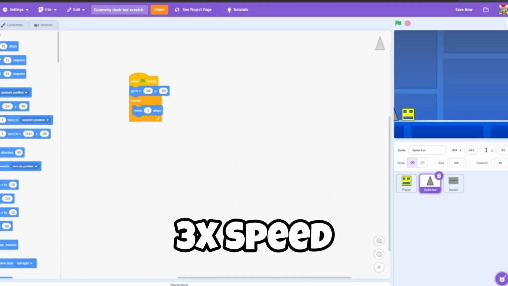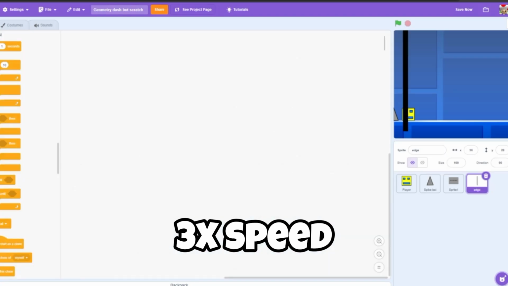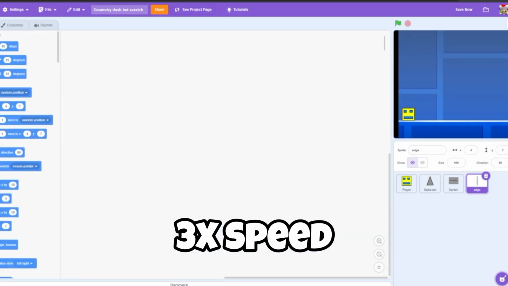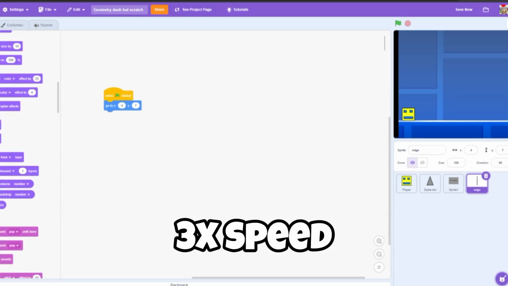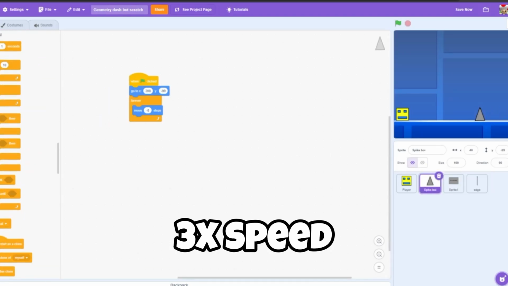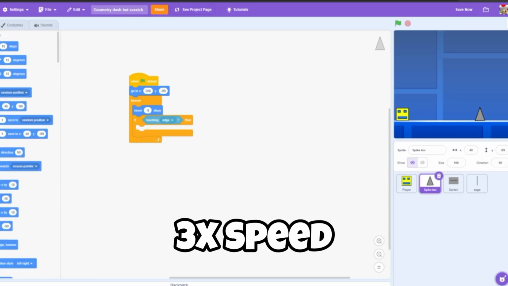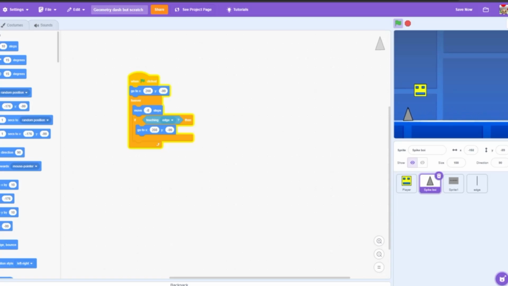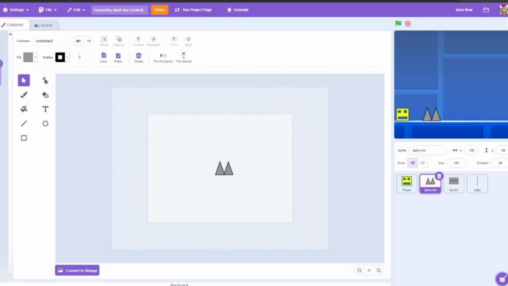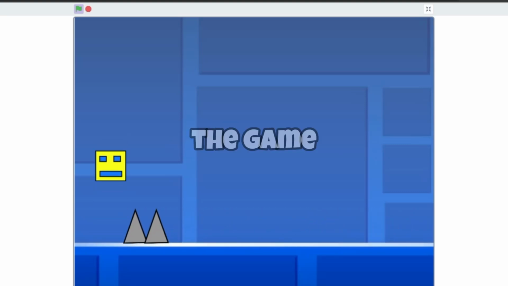After that, I made the spike reset after it passes the player. Now the spike resets after it passes a player. I felt like the game was kind of boring, look at it. So I made a double spike, then I coded the double spike to appear after the single spike. And with that, the game was finished.